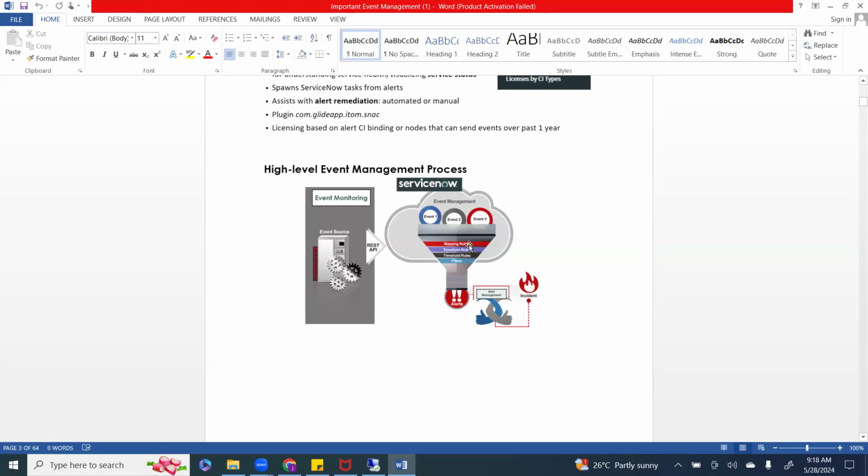Now we have some mapping rules for the events, transform rules, threshold rules, and filters. After all these things, only if there is nothing matched, then the alert will be created. So the alert management will create an incident in our system.